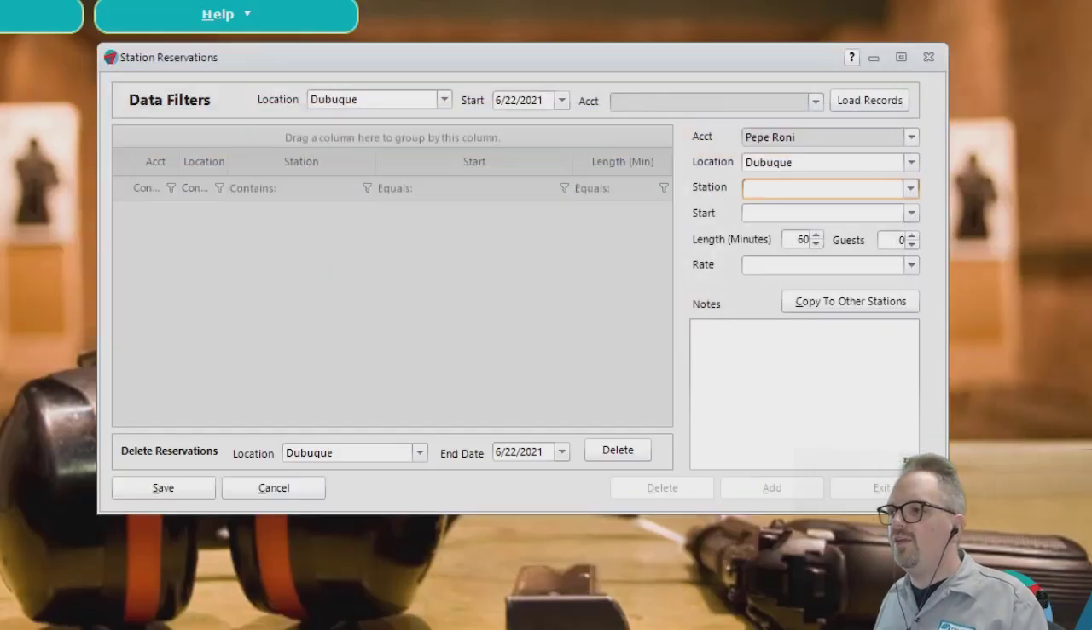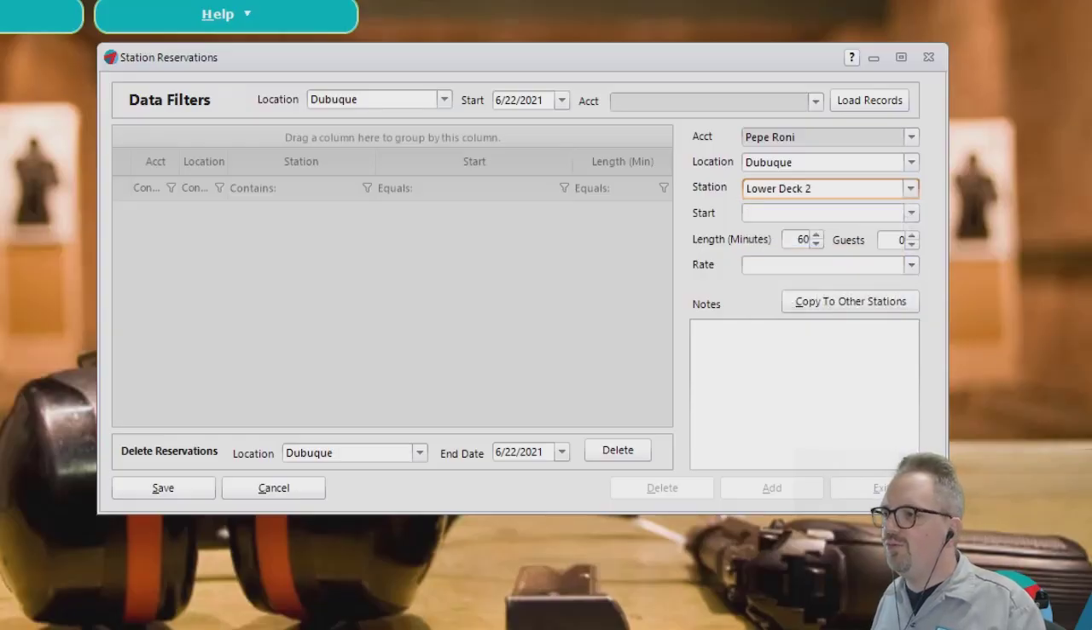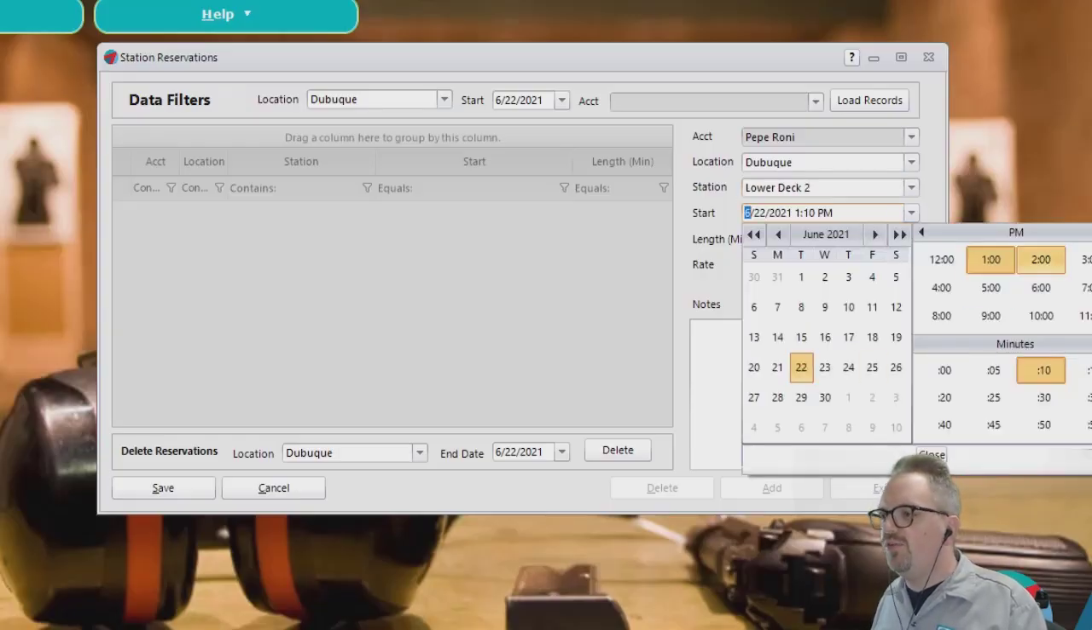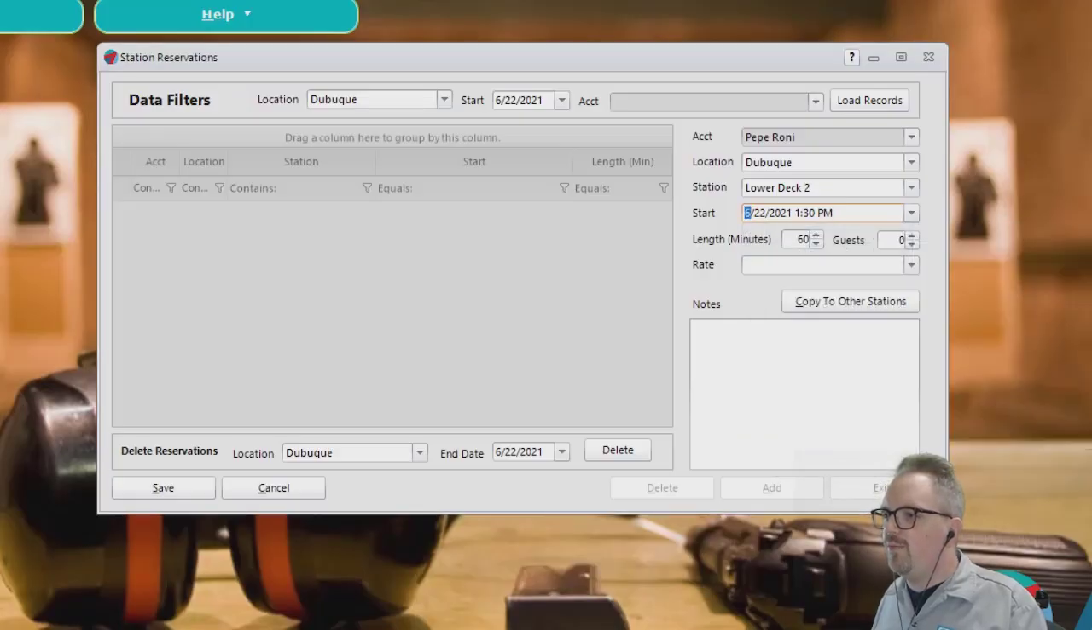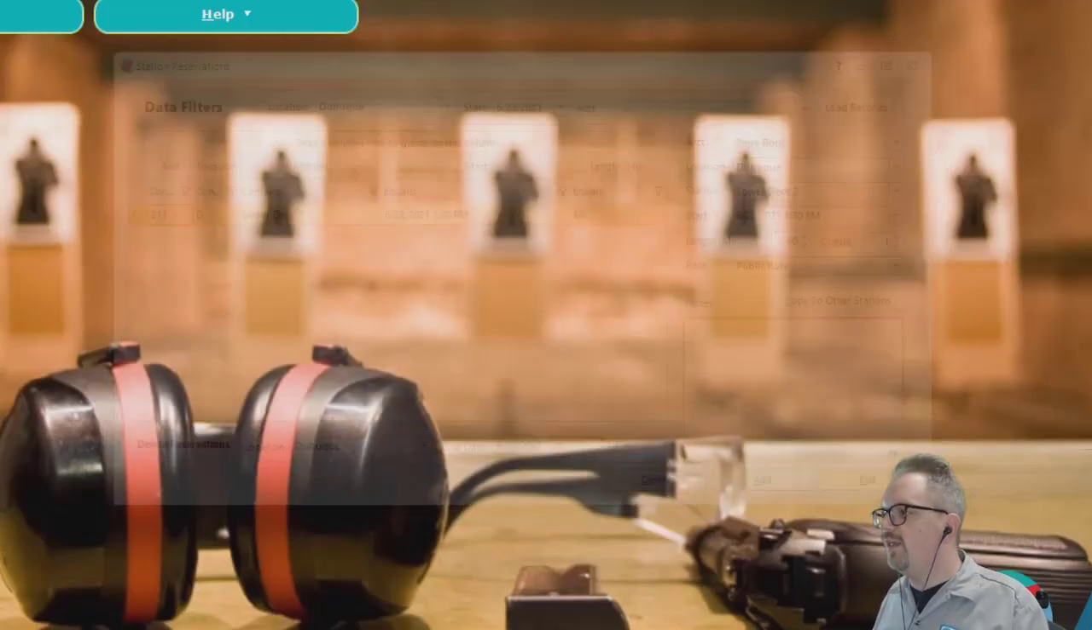And let's say that he or she, I haven't really determined what they are, let's say they want lower deck 2. So we'll just do the same thing. We'll say that this is for, again, maybe 1:30. And they want the 60 minutes. They want one guest, and they're going to do the public rate. Okay, perfect. We'll go ahead and save that. So we can see that showing up there. We can exit out of that.